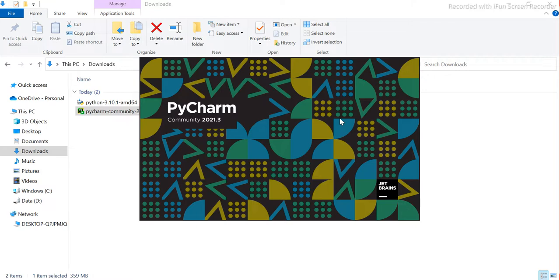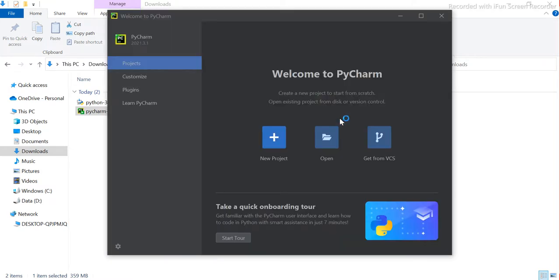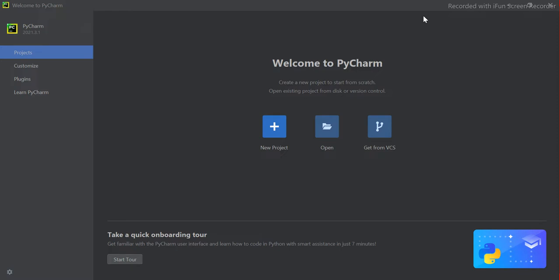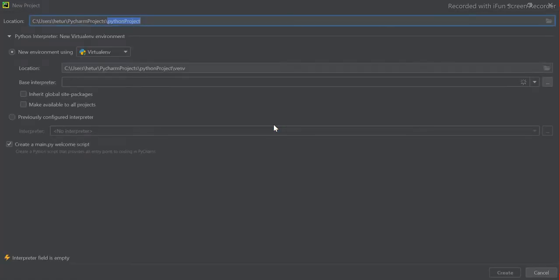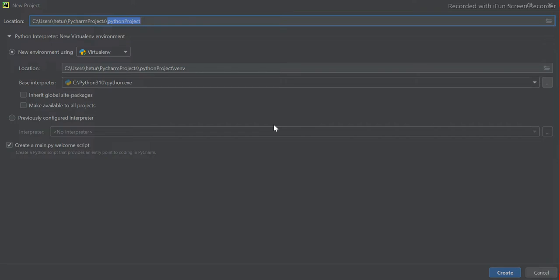This is community version 2021.3, right? So this is how it looks. Let me expand it. Now guys, what we can do is we can create one project first. Alright, so I can just go and say project. I can just give this, this is fine.